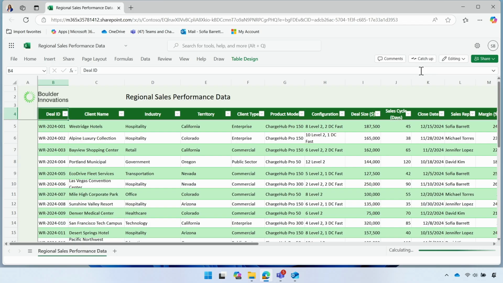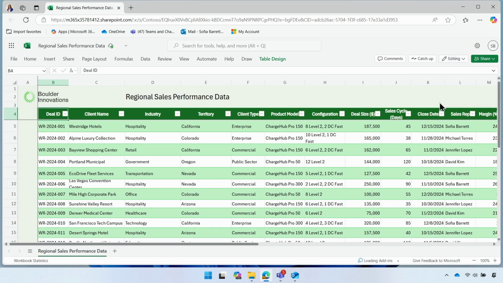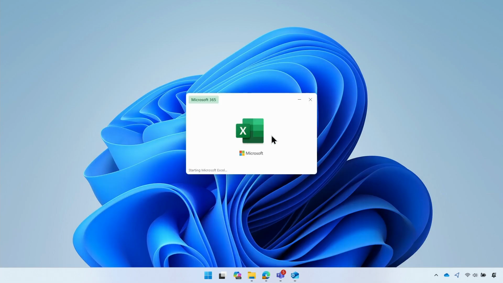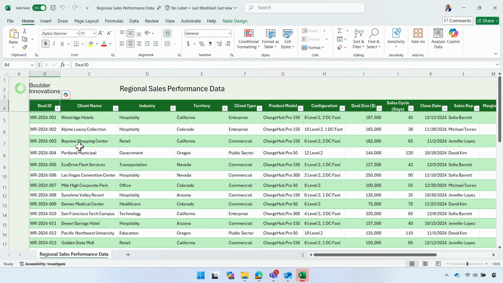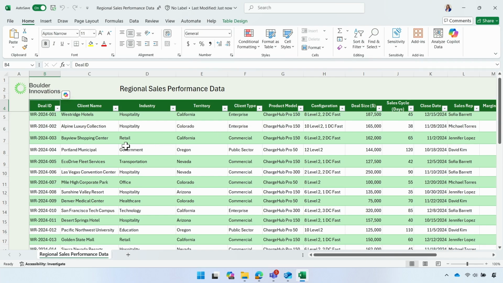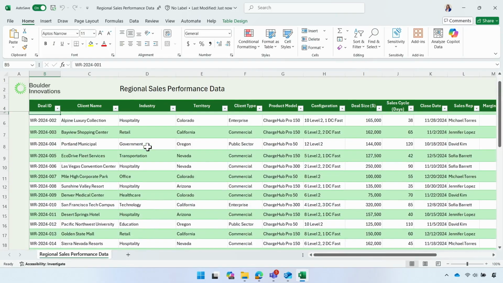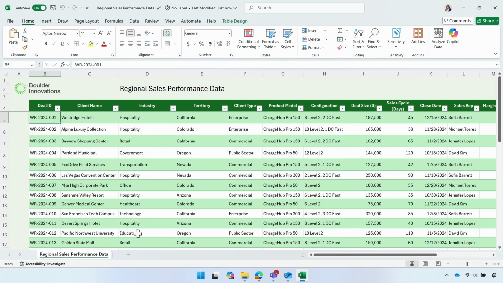I'll go ahead and give this a click. And it's opened it here in Excel on the web. I can press this, and then I'll open it in my Excel desktop application. Very good. So this is what I asked for, a lot of information about some sales, specifically in a variety of industries, as well in a variety of territories, with a variety of products and deal sizes and sales reps.